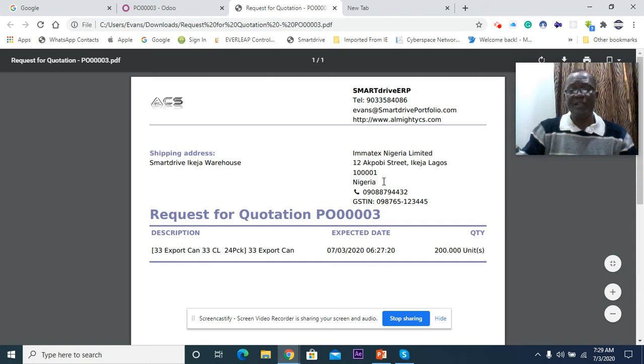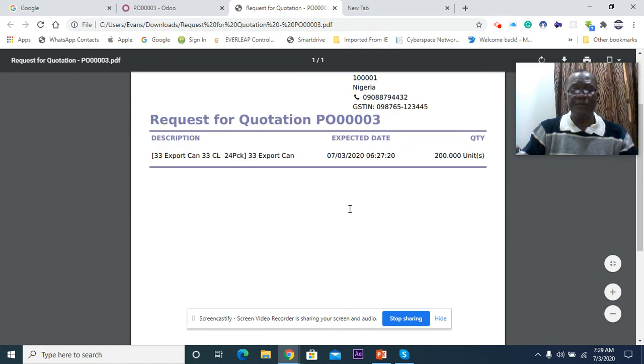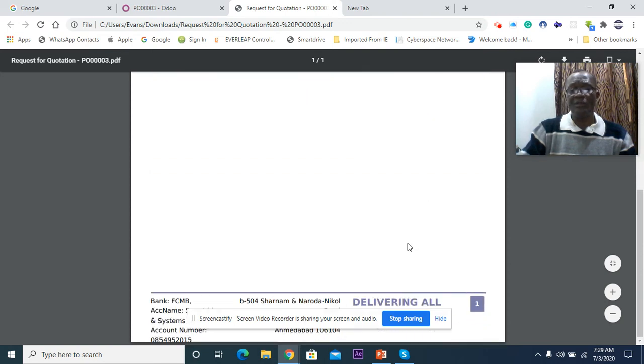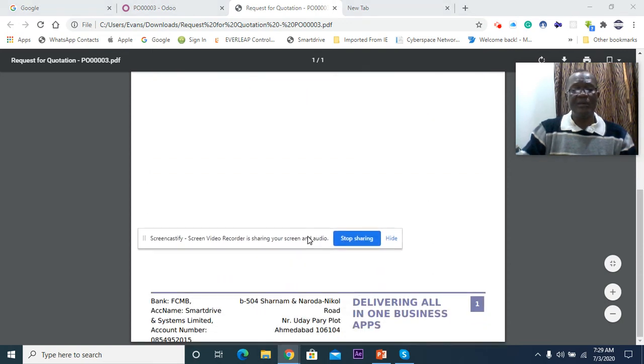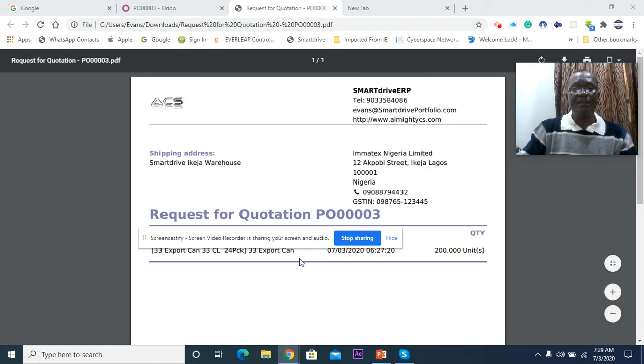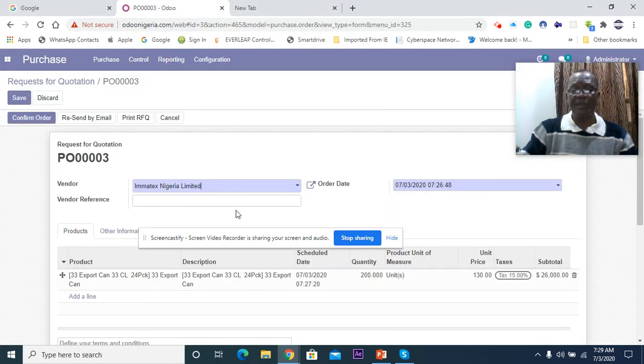This is the company we're actually sending the RFQ to. Okay, request for quotation. That's what we mean by RFQ. And then we're asking for 200 unit. Notice here that there is no unit price, because we expect Imatex to be able to tell us what the current price would be. They're going to tell us what price they're going to supply us. Okay, but again, if you've had a discussion before, you can. So this gives you a picture of how much that you're going to spend in buying this.